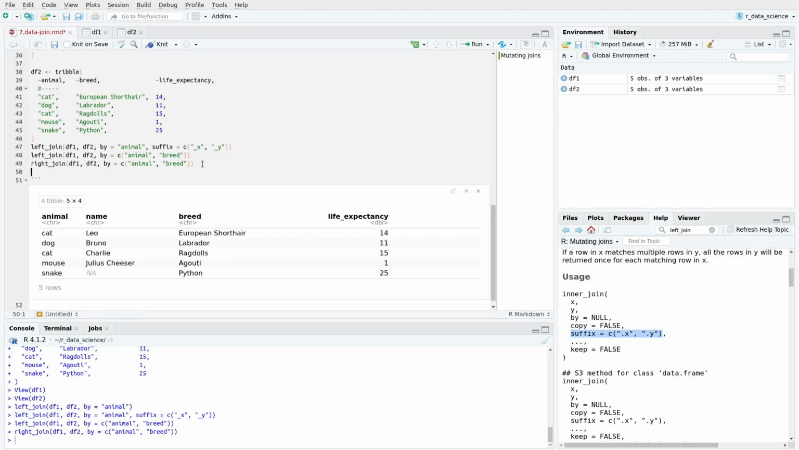What you should know about the difference between left join and right join, however, is that you could create substantially the same data frame with a left join by simply switching df1 with df2.